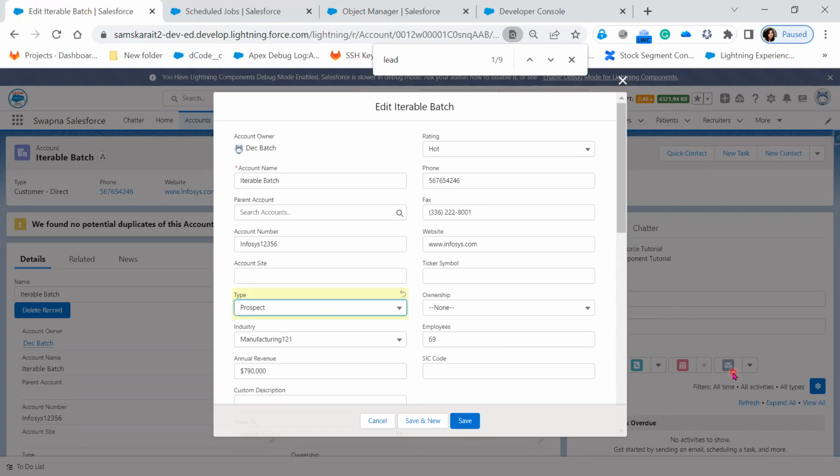Now, what could be the scenarios for the before update? Anyone, what could be the scenarios for the before update? Same as before insert, like validation. Custom validations, we have to cross-verify. And before updating any field, updating a field on the same object.